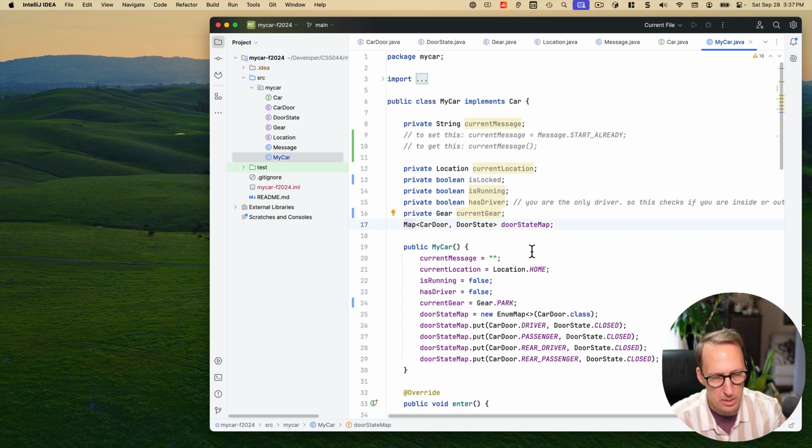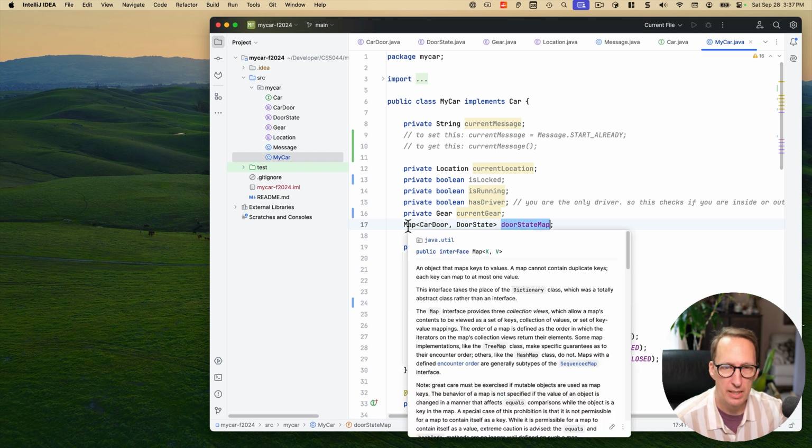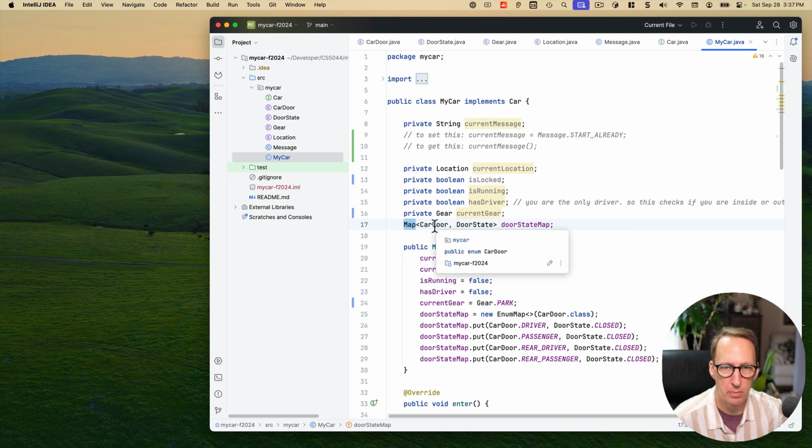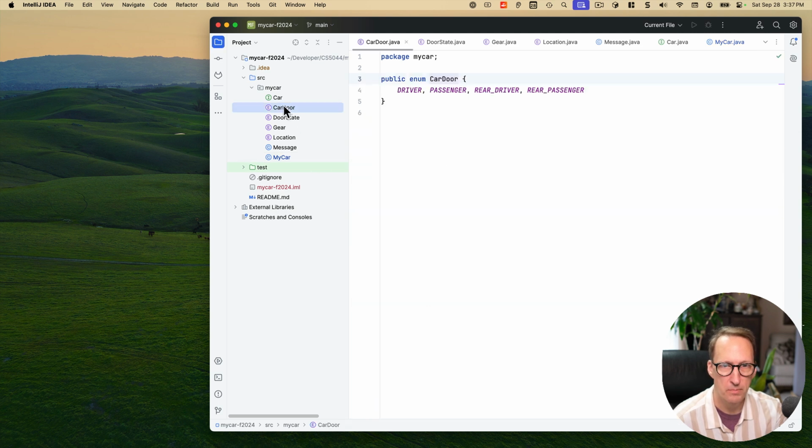And notice I'm creating a map. The variable is named door state map. And it is a map from car door, which is an enum type, to door state, which is also an enum type. Okay, so let's look at car door. Car door is driver, passenger, rear driver, and rear passenger. And door state is open or closed.